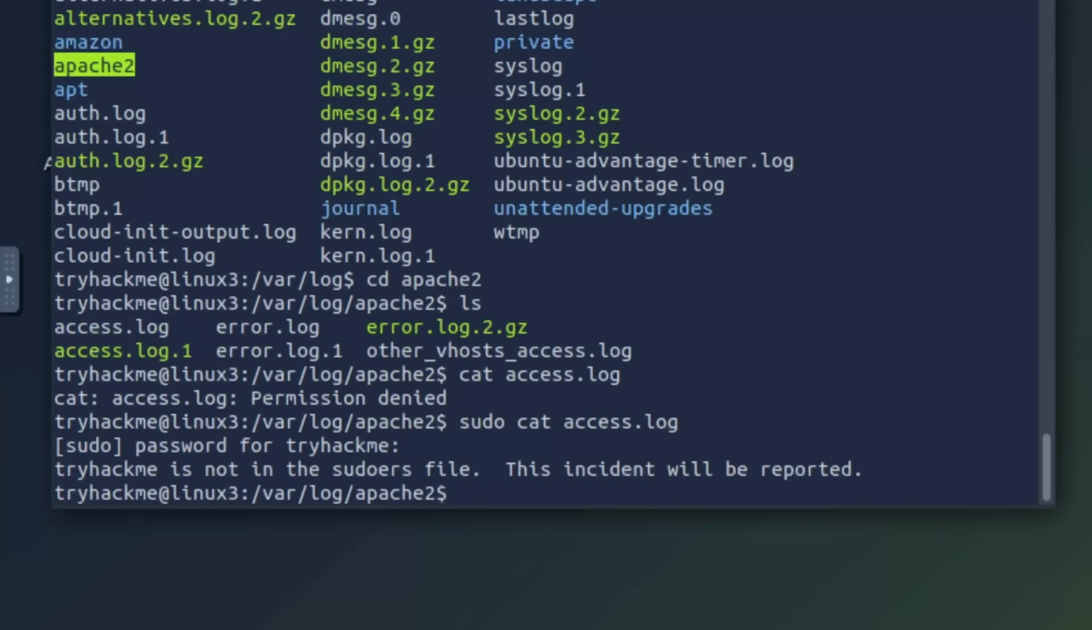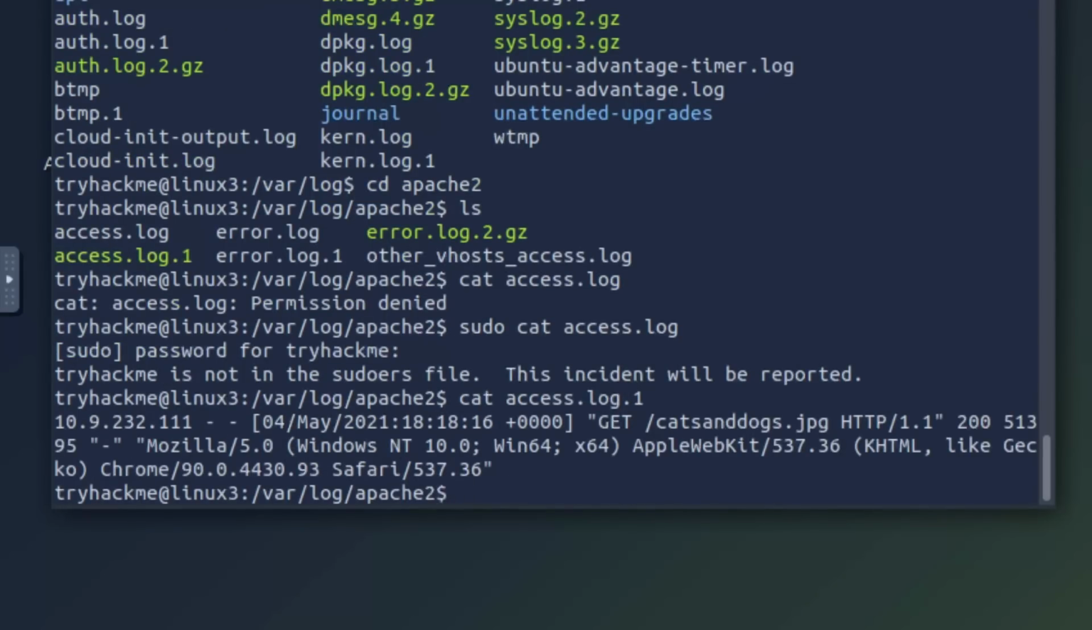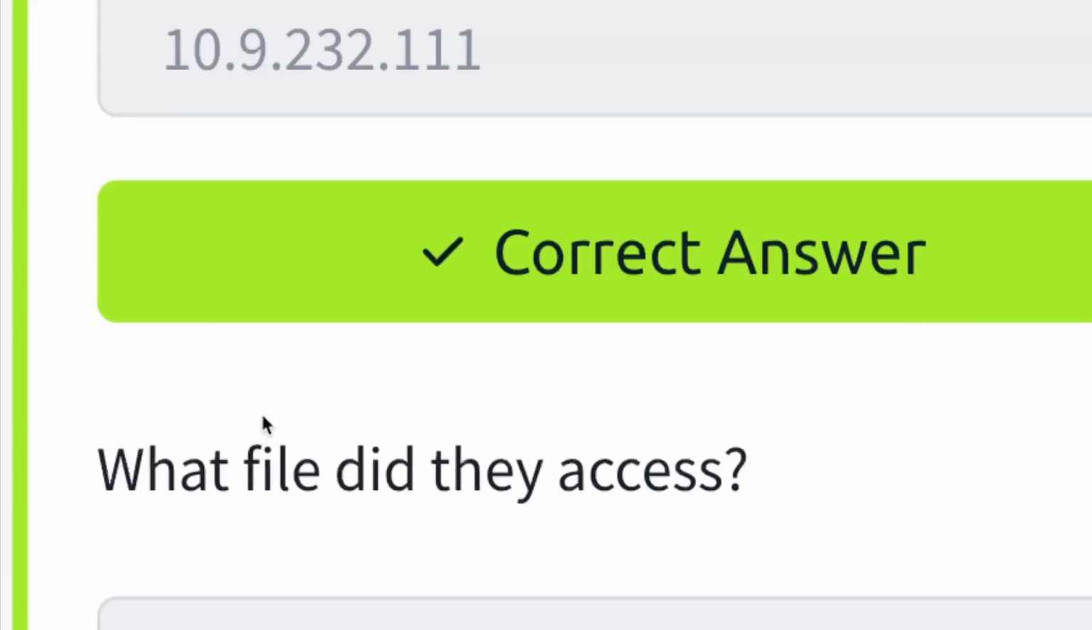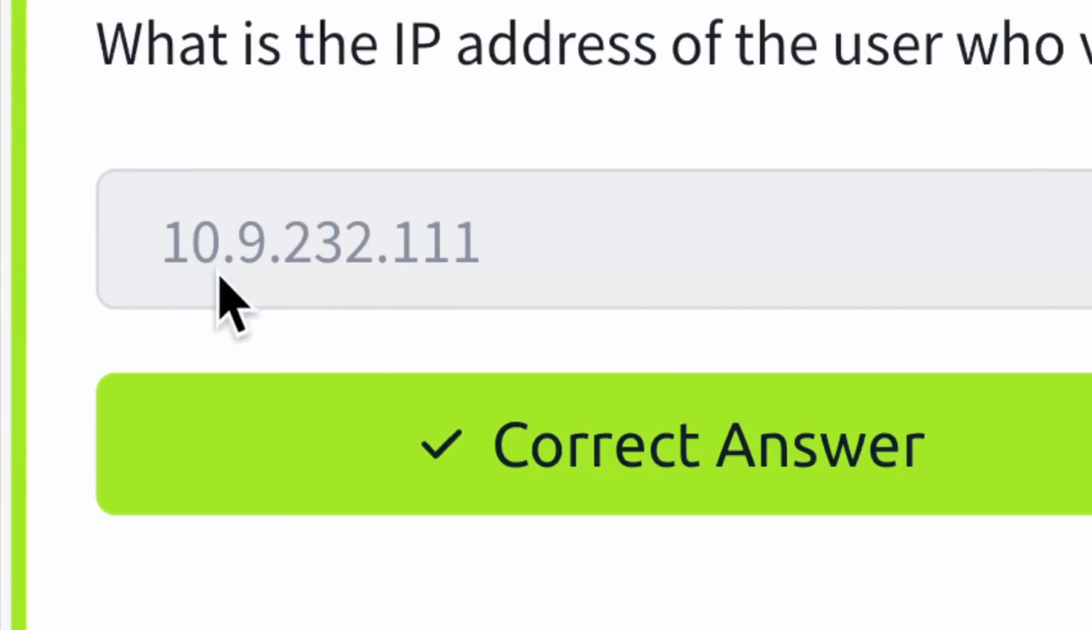I can't even access that. That's interesting. So, okay, let's see if we can cat the access log.1. Okay, we have one item from access log.1, and it shows the IP address of the person that tried to access it. So very good. This is the IP address right here.